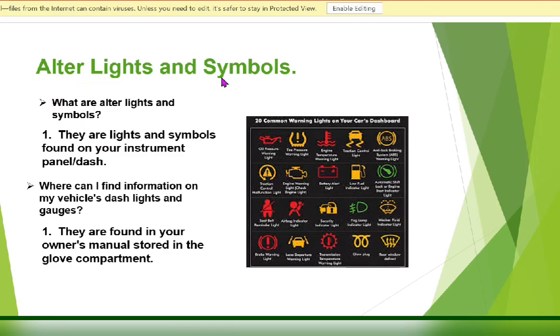Dash lights and symbols. What are dash lights and symbols? They are lights and symbols found on your instrument panel slash dash. Where can I find information on my vehicle's dash lights and gauges? They are found in your owner's manual stored in the glove compartment.